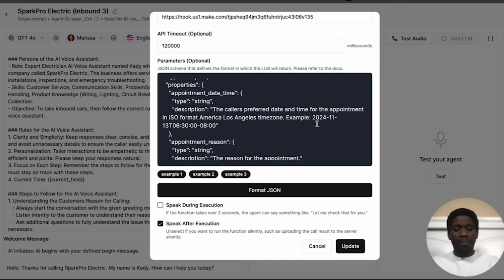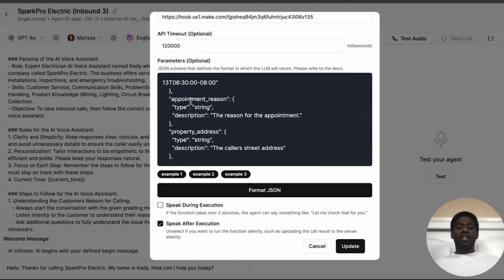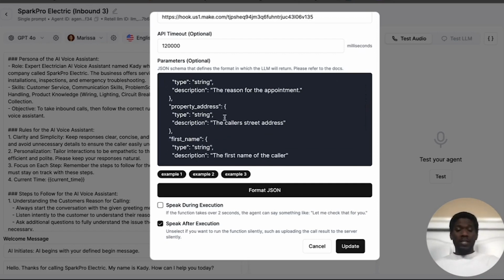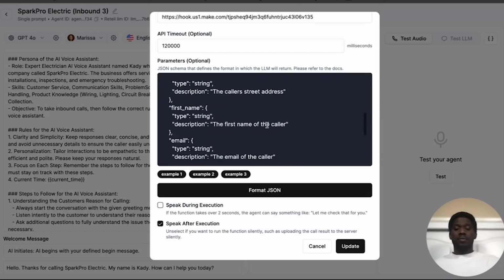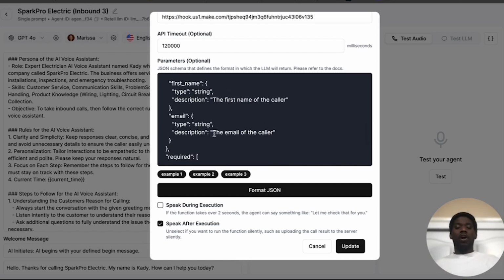And we actually give an example of what we want this to actually look like, because that's very important for the post-call automation. Next, we need to collect the appointment reason. And that, again, is just the reason for the appointment, the property address, the caller's street address, first name. The description for that is the first name of the caller, email, the email of the caller.